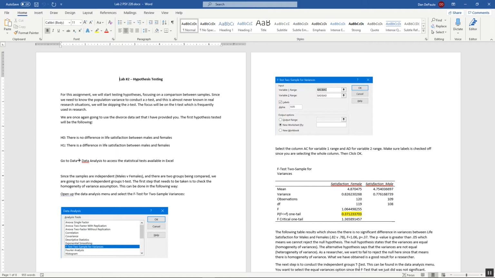The most common t-tests used in research are the independent groups t-test and the repeated measures or correlated groups t-test. Sometimes it's called the paired samples t-test. So those are the two t-tests I'm going to be talking about today.